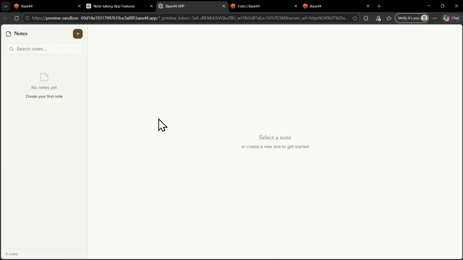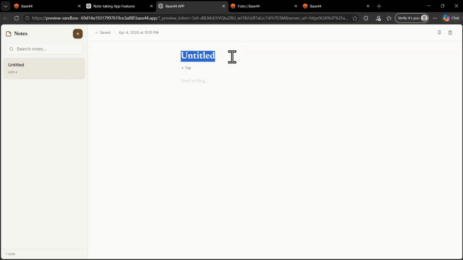So let's actually test it out and see how well it functions. Let me try creating a note. If I simply click on this plus icon here at the top, we have the option to enter our note title. By default, it says untitled, so let me enter grocery as the title of our first note. Below that, I can also add a tag to categorize what this note is about. I'll add the tag home, since this is a personal household task.